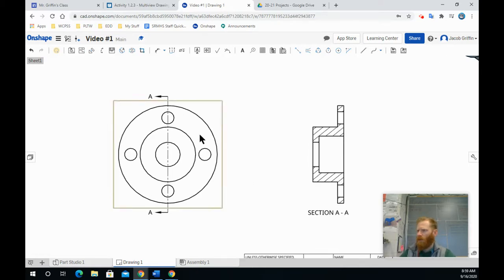All right, so the dimensions, we don't want to over dimension. We don't want the same dimension more than once. But we do want enough dimensions that the parts manufacturer is not calling us all the time asking questions, right? We want to give him everything he needs to do it right. So up here is our dimension tool. And I'm going to start over here on my front view.